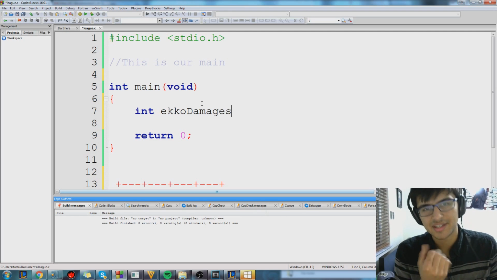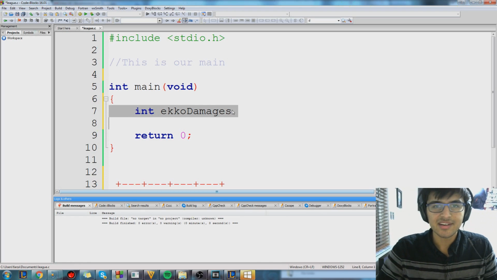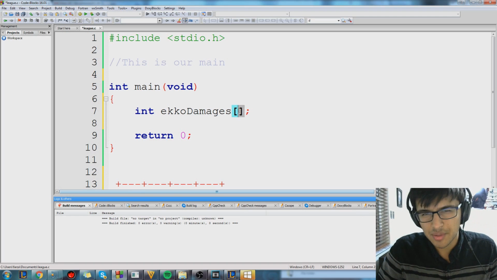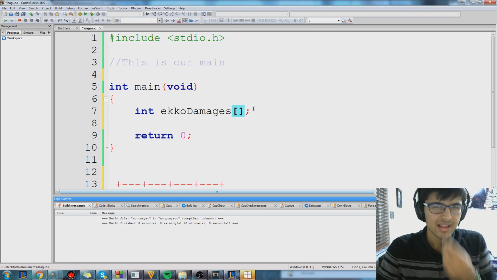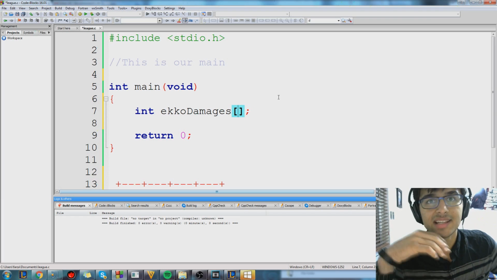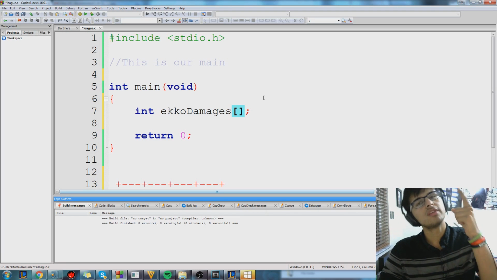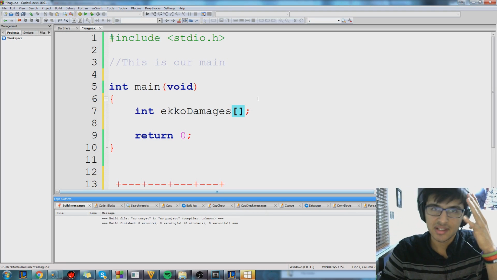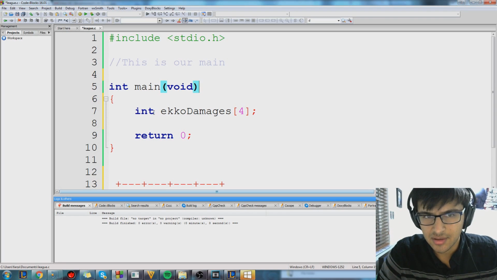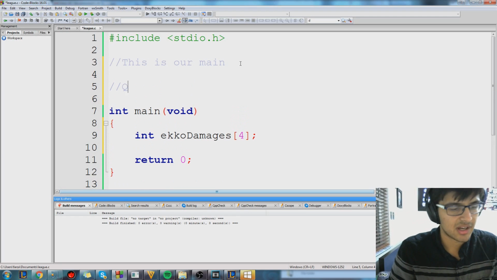And the way we declare an array, so at this point, this is how you declare an integer variable, right? To declare an integer array is very simple. You simply put these square brackets. All right? But then we have one more step here. We have to specify the size of our array. Ekko has 1, 2, 3, 4 skills, right? So we're going to need four spots in our array to store our values. So our array is going to be of size 4. And let me just lay out over here in the comment section how I'm going to do it.